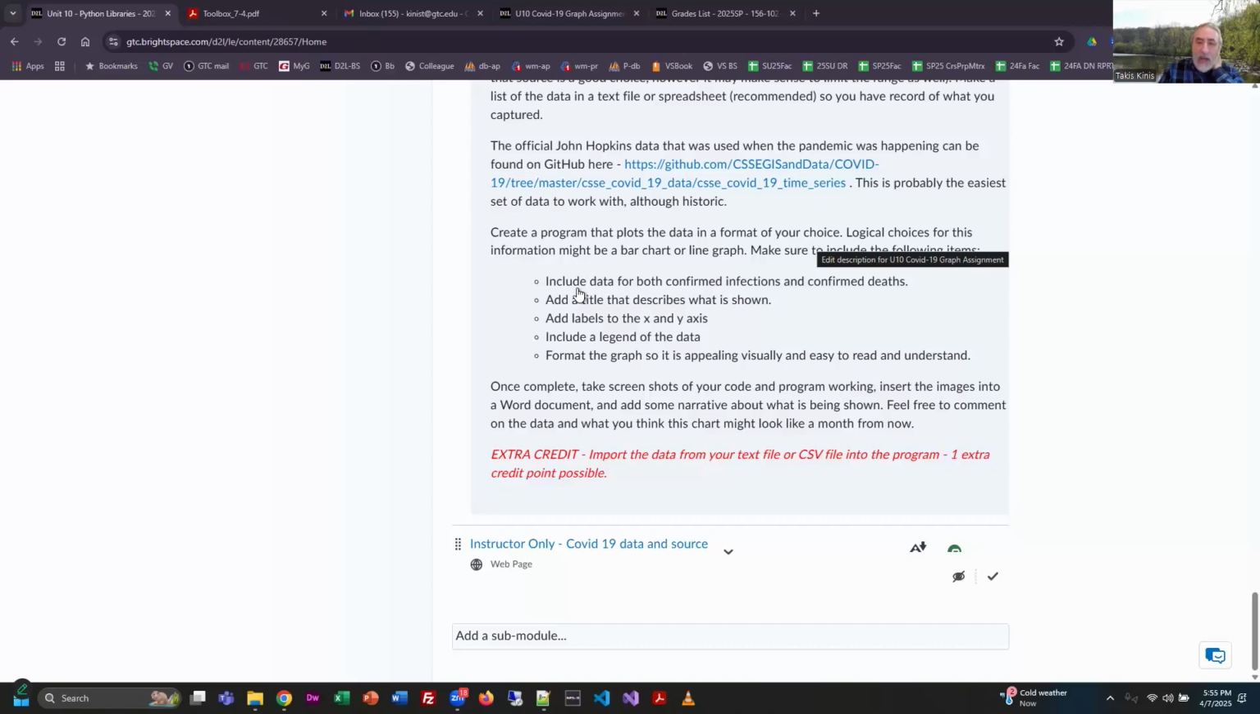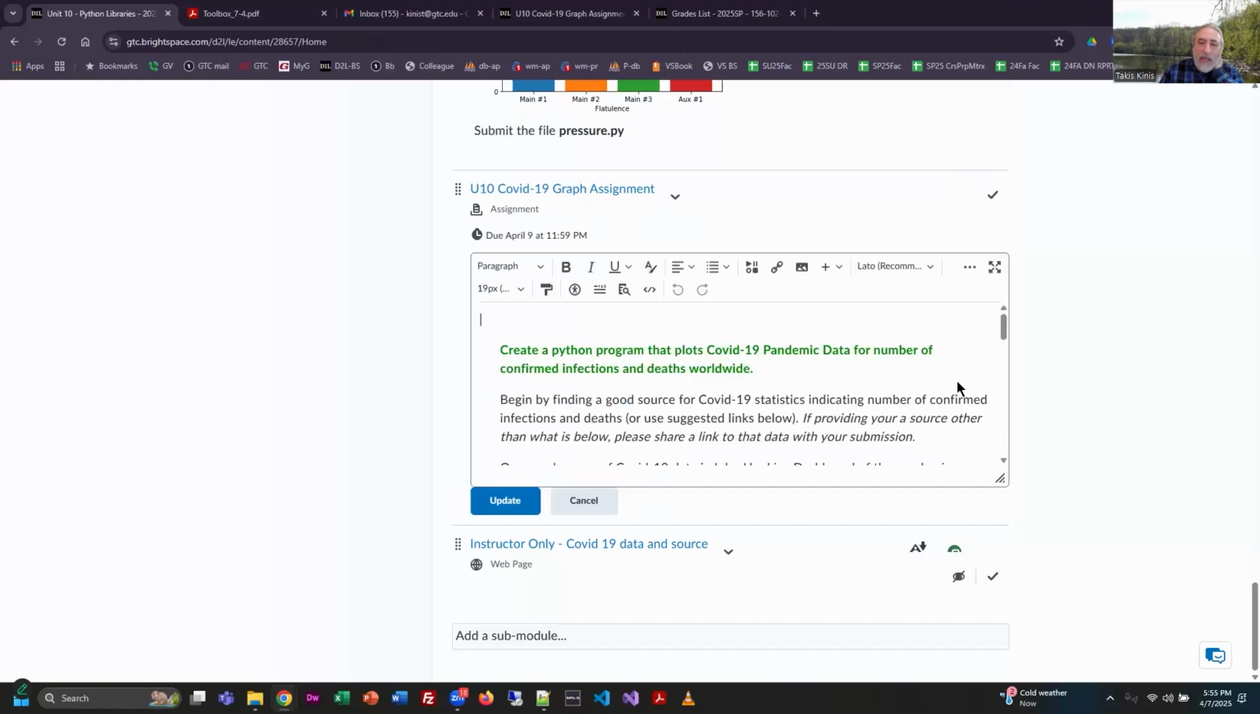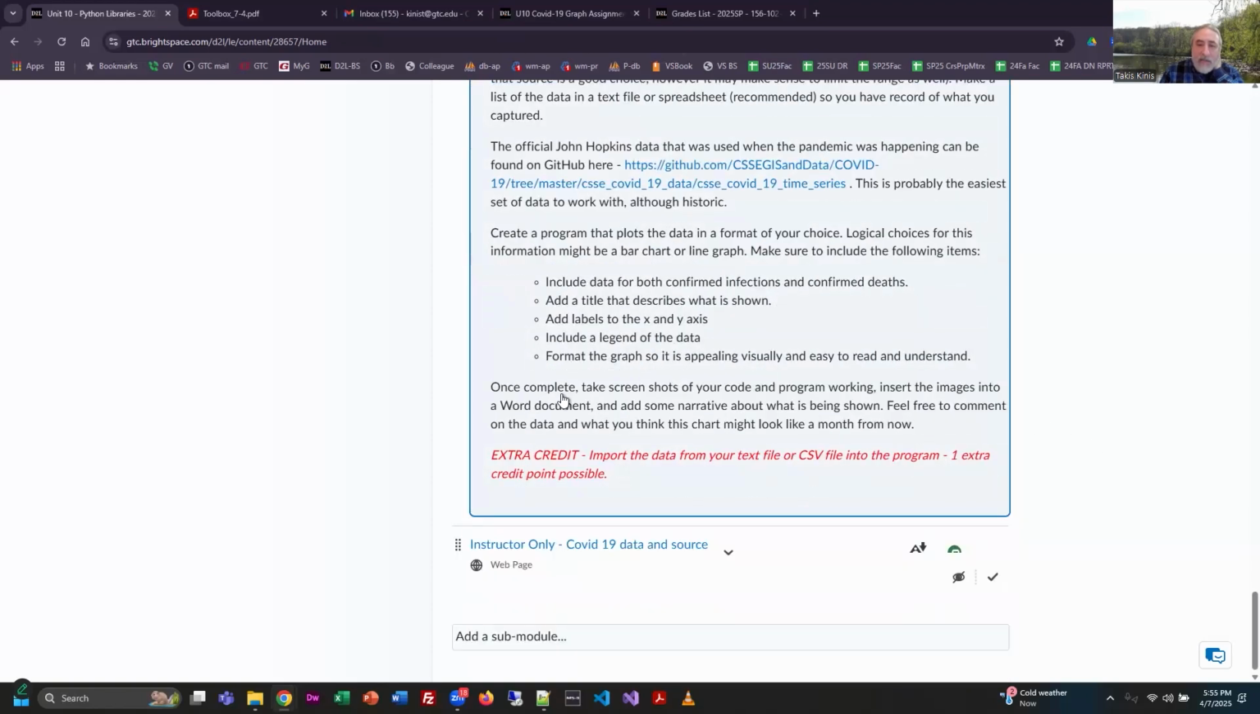Otherwise, once we get all this information, this is really the crux of what we're doing here. And then finally, we will basically take screenshots, submit the code, and then we'll talk about it a little bit too, right? Because some of this is all about talking points, and the data sets are interesting.